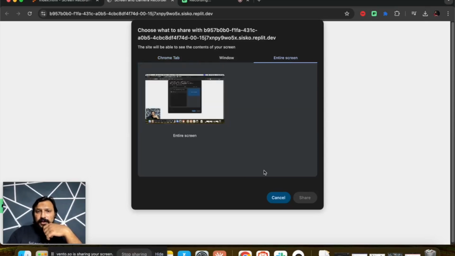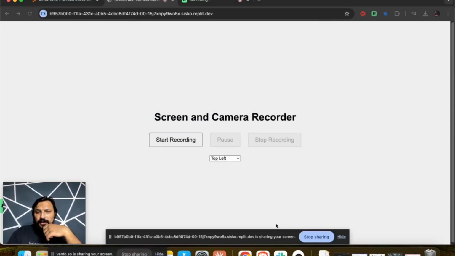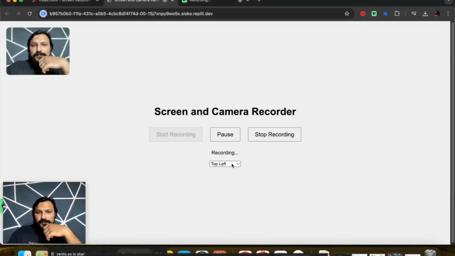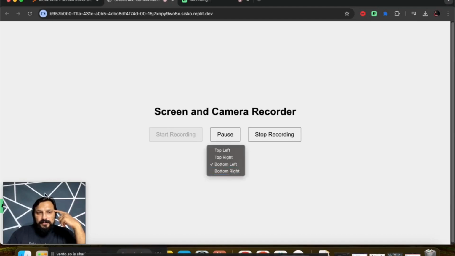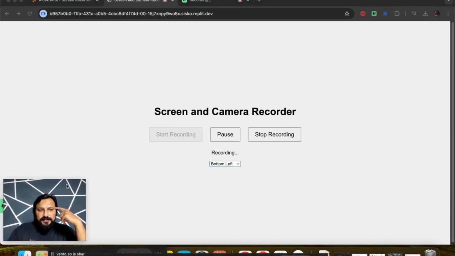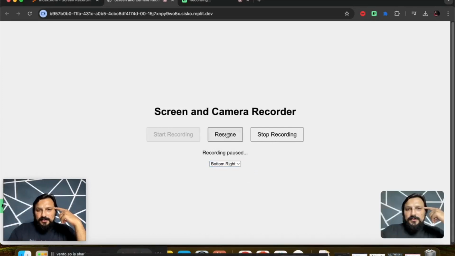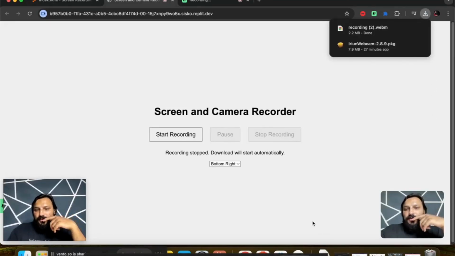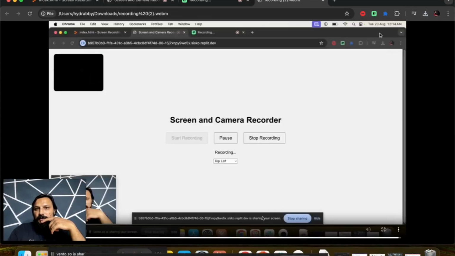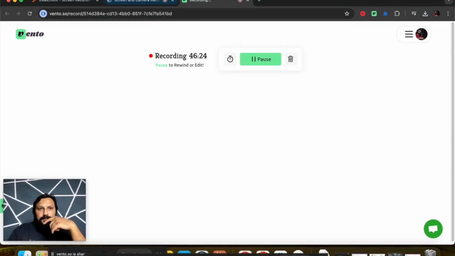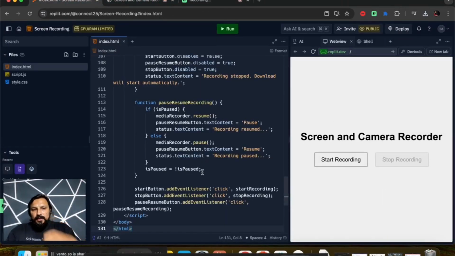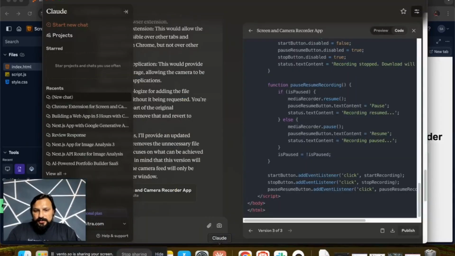Start recording again, entire screen share. Yeah, working perfectly fine. Oh, it should be behind this. Yeah, great. So I'm able to pause, I'm able to resume, and I'm able to stop the recording. So still not asking me to rename the file. I cannot rename the file. Okay, so let's get over.